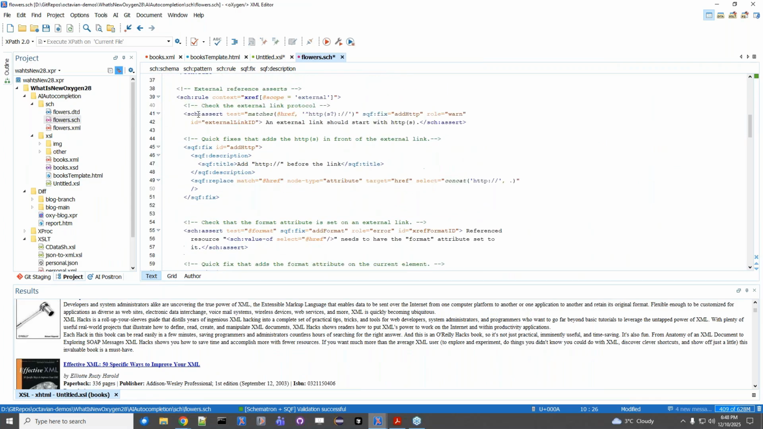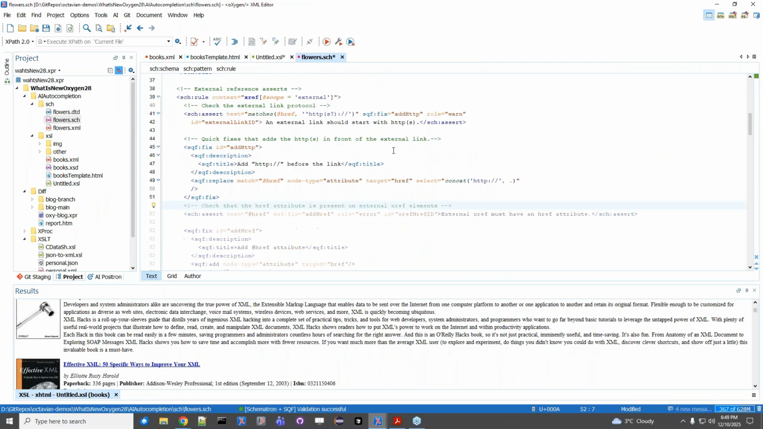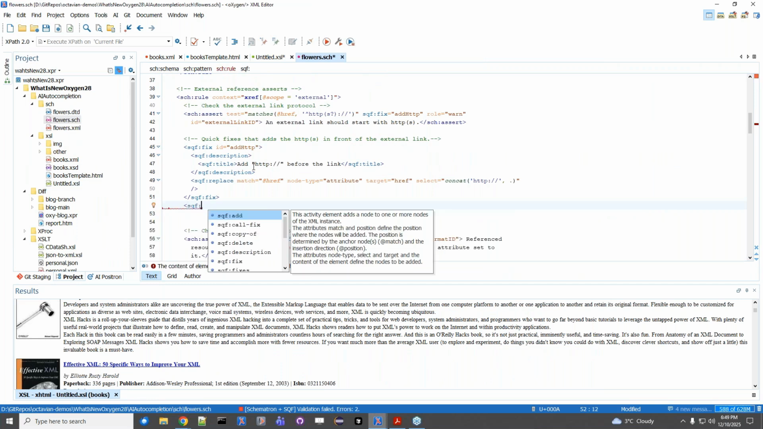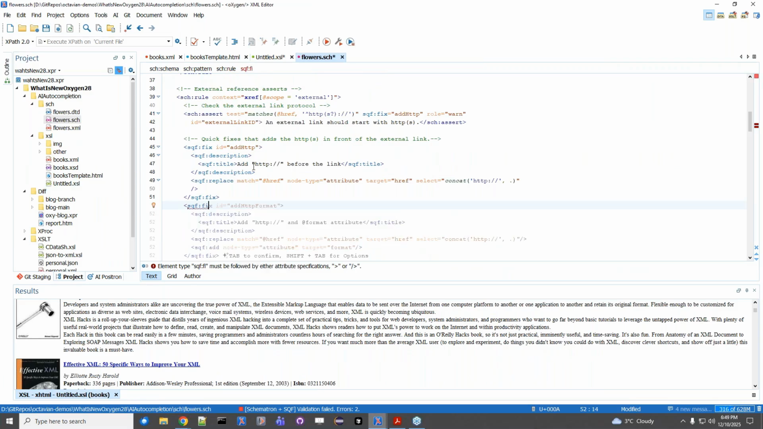For example, I have here another rule that is related to links, which adds an HTTP link, but I can add another one, for example, to add a fix for HTTPS. Let's say, so I can start typing and the AI will help me to add this information also.